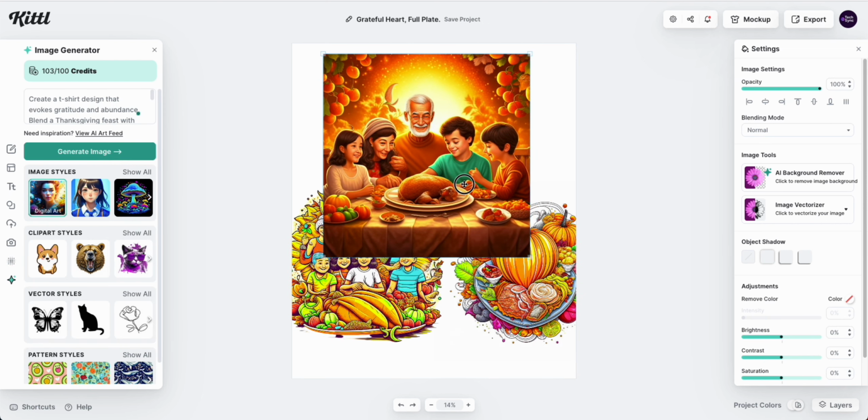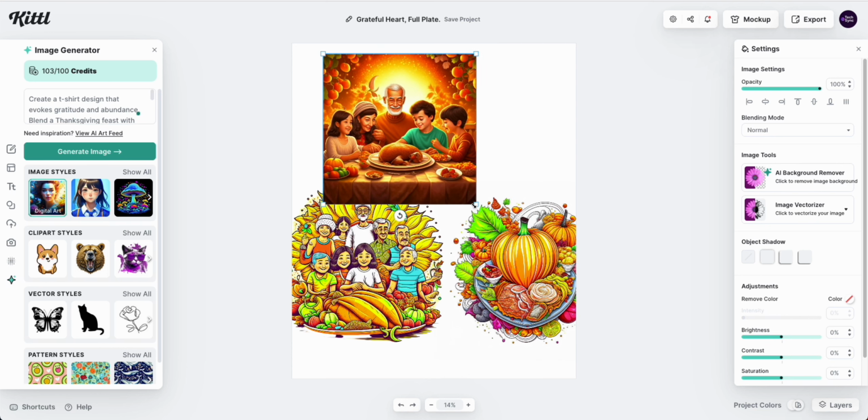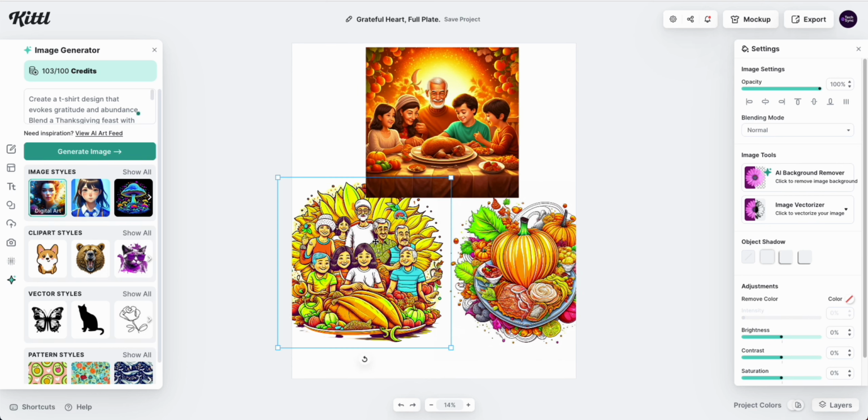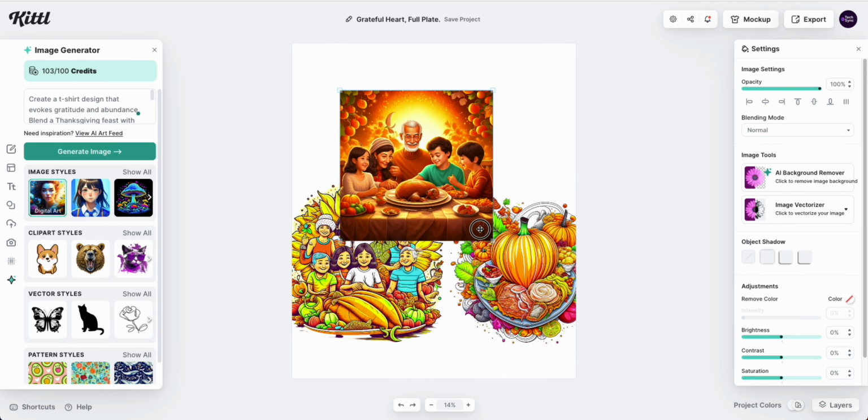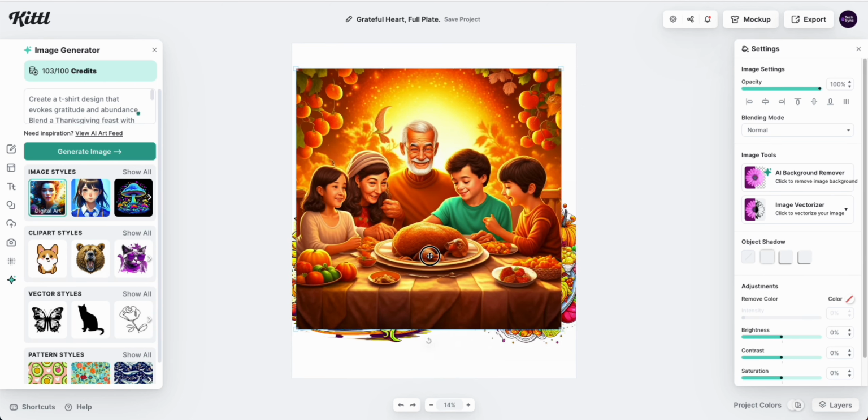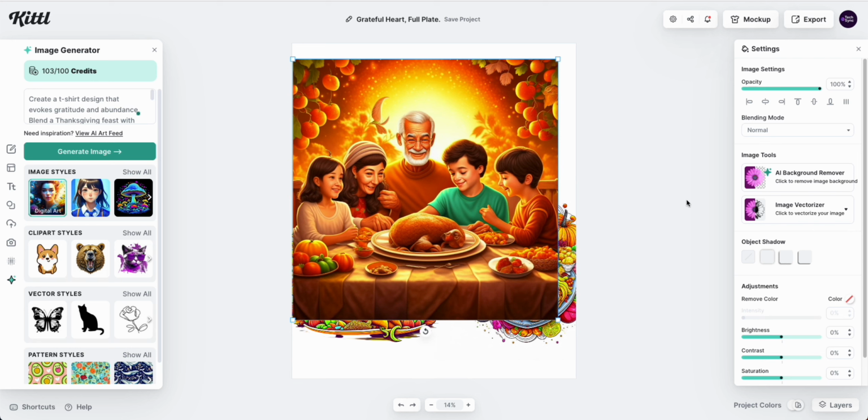Okay, this is what we got. You can see the difference between this one and this one. This is the t-shirt graphic and this is the digital art. So this looks a little bit more realistic if you ask me. Let's see what happens if you take out the background.